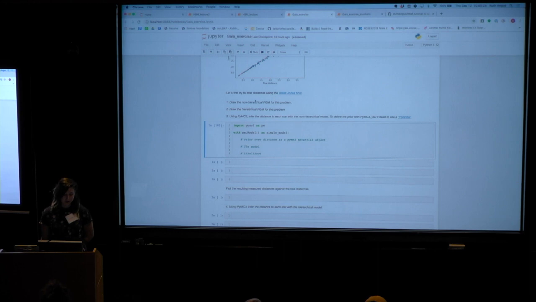I think going from the non-hierarchical version to the hierarchical version we covered, so hopefully that will be okay. Let me know if you have any questions.